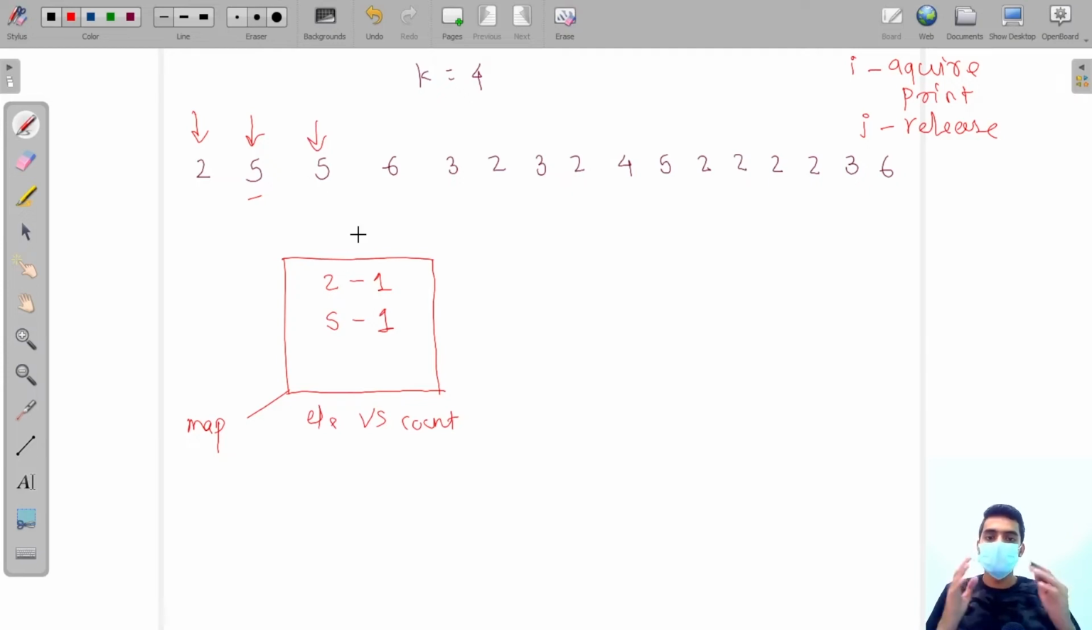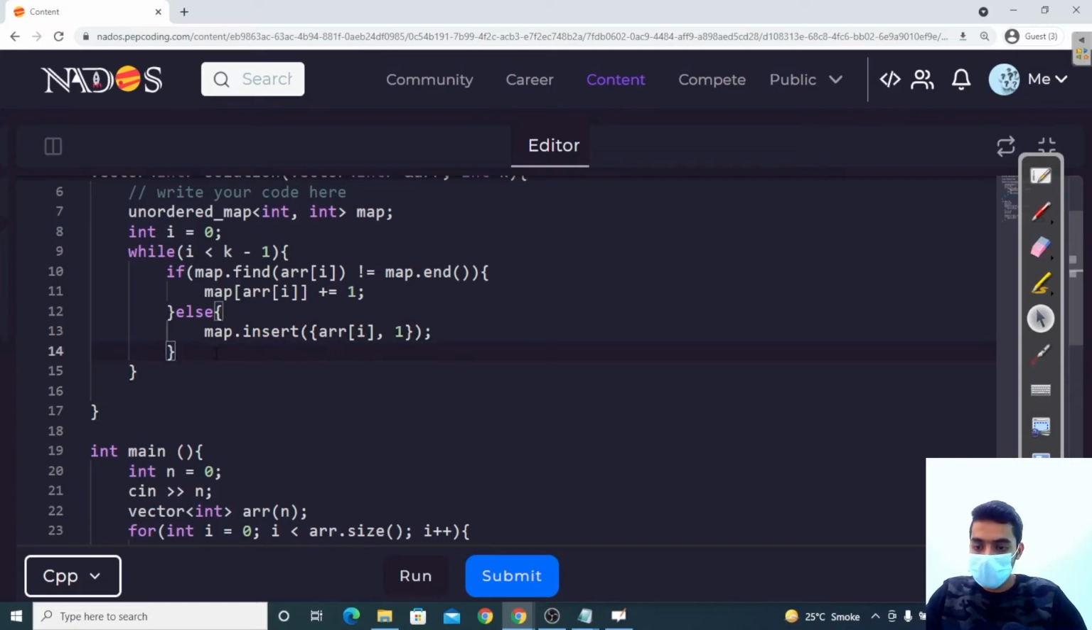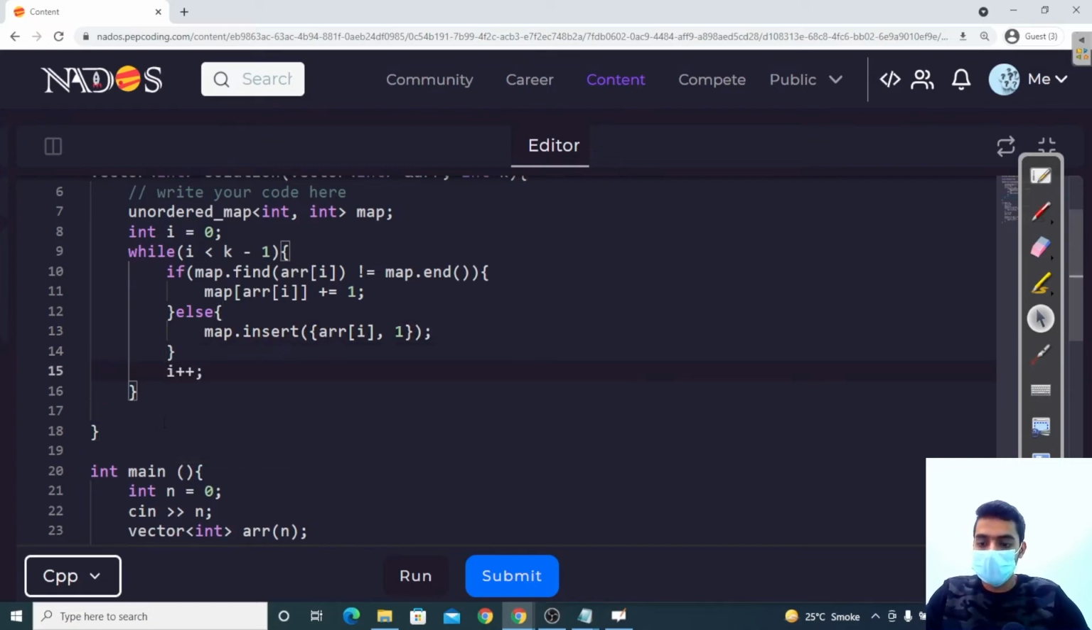So we are checking whether array of i is already contained in the map or not. If it is contained, then we are only increasing our count. This is the line where we increase the count, and if it is not present, then we insert a new pair of array of i with count of 1. After that we need to increase our i by 1.